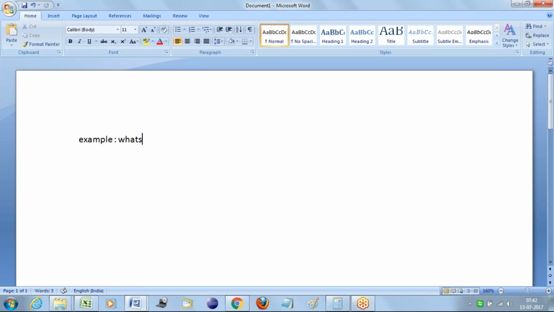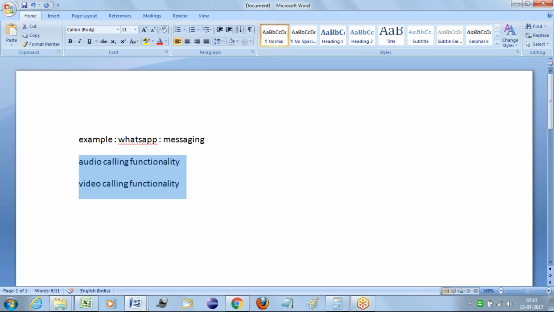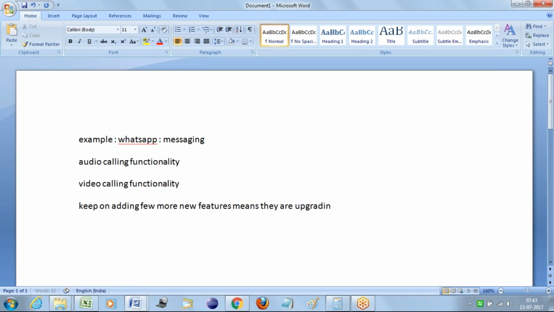A small example here is WhatsApp. Whenever it was designed a couple of years ago, the ultimate objective of this application was messaging, in order to send and receive messages. Later, they introduced audio calling functionality, and recently they implemented video calling functionality as well. So to the existing application they are adding new functionality, and they keep on adding a few more new features, upgrading their applications.